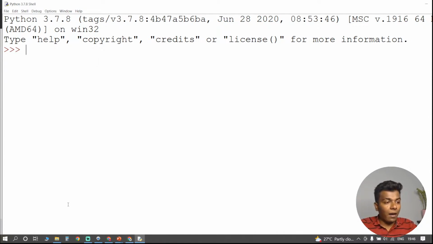So this is what IDLE looks like. Just see here, this is the shell window, showing three shift operators with the cursor blinking. Its purpose is to run single-line commands and to see the output. You can observe it in the shell window.